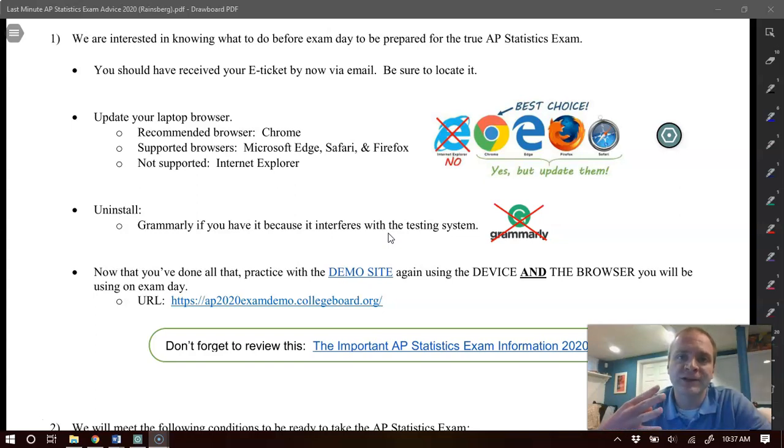There are four browsers that are acceptable for this exam. They are Google Chrome, Microsoft Edge, Firefox, and Safari. The one that is preferred by College Board is Google Chrome. Make sure they are updated. There is one web browser that does not work, and that is Internet Explorer. That, for some reason, does not work with their system.